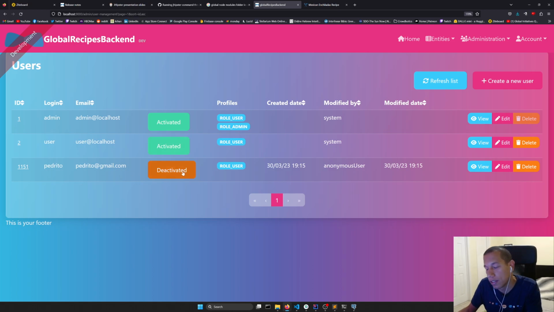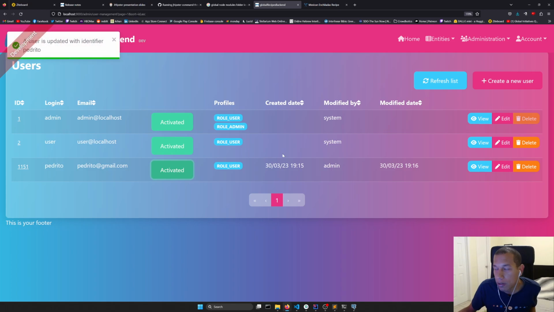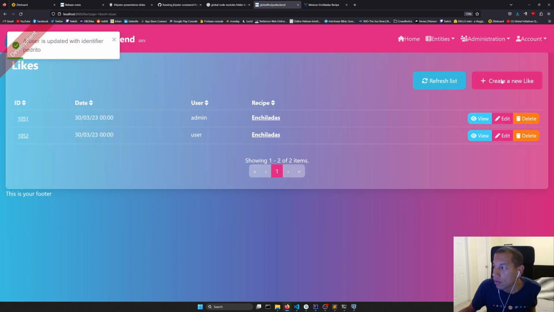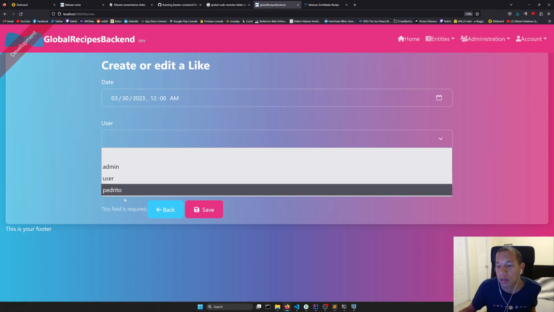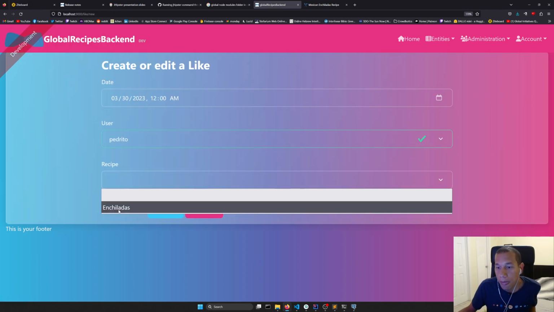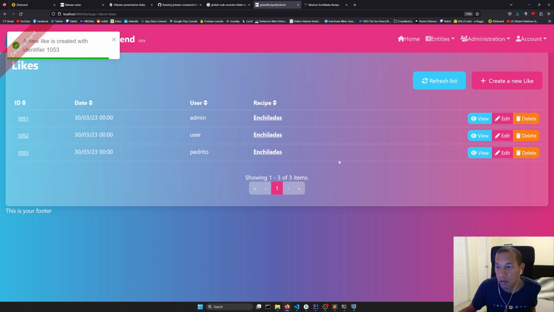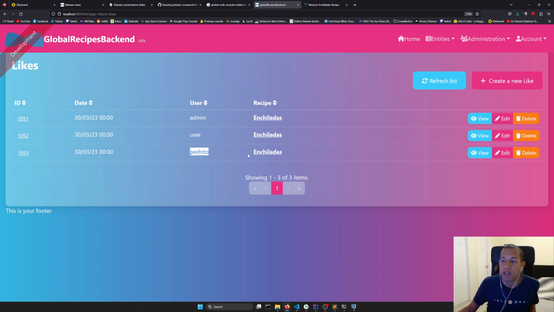If we create it in the registration screen, it gives no problems. Because I think the problem was because the email was not sent, but no problem. We activate the user, and if you go to a like section, we can create a like for that user. Perfect. Pedrito, perfect. Recipe, and this recipe has 3 likes now. The recipe enchiladas has a like from admin, user, and Pedrito. And with that, we finish this stage of the backend.